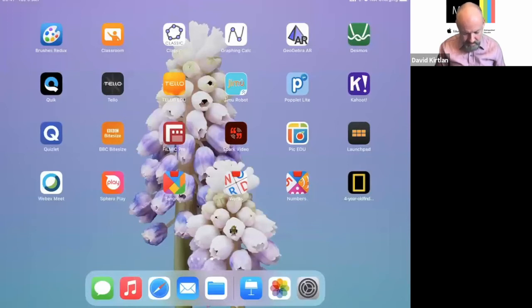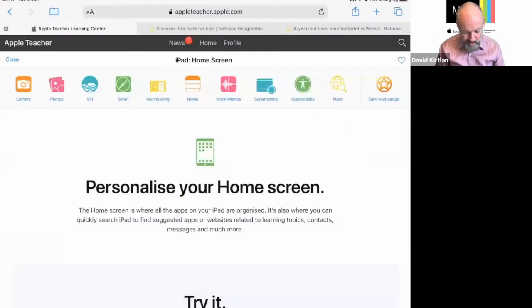Let's go back. Let's have a look at our Apple Teachers, see where we are here. So that's Safari. We've had a look at some of those skills there. Let's push on. Let's have a quick look at multitasking, because this kind of jumps into Safari as well.